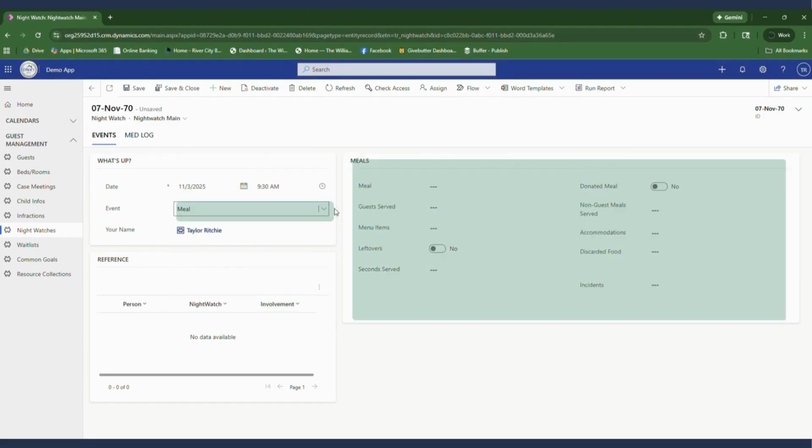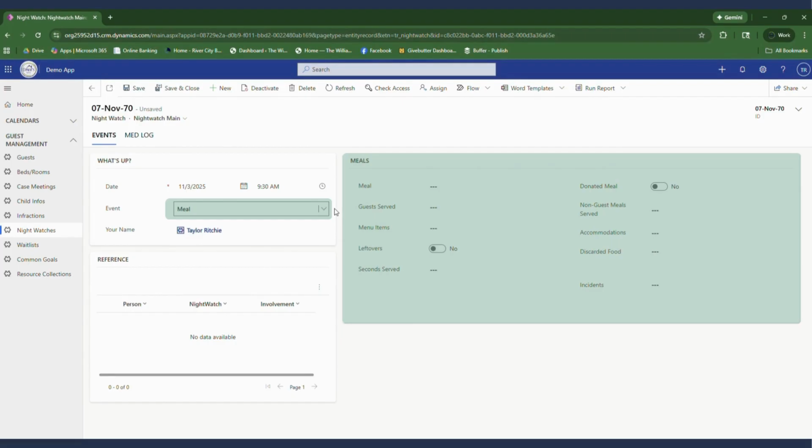Meals. To better track the amount of food that is being consumed, document all meal information here. Don't worry, this is not to discourage eating or portion sizes. If we can track how much food is used, we can make sure the shelters stay stocked.